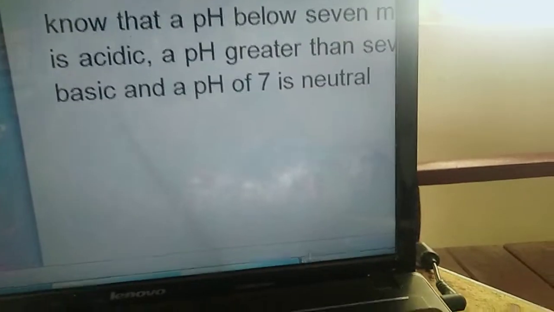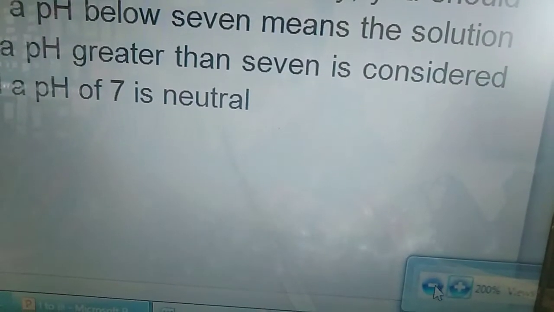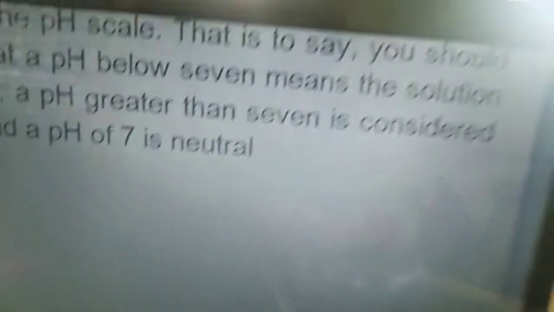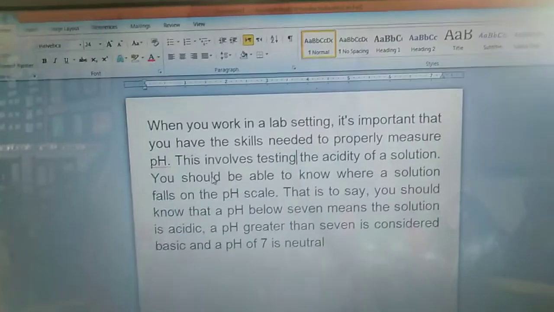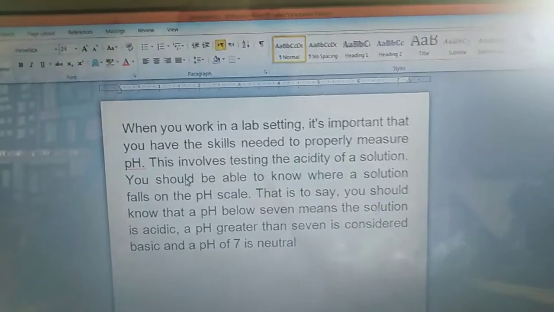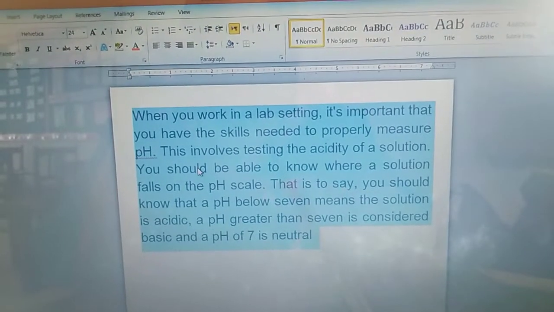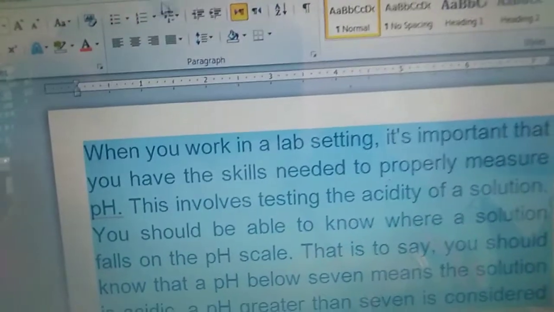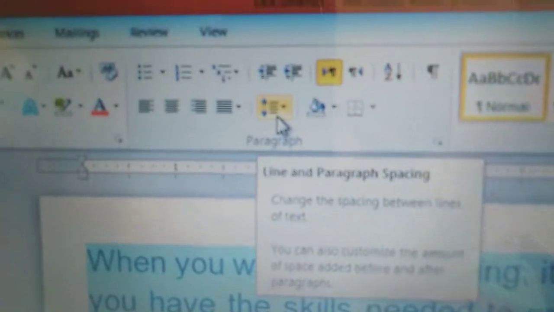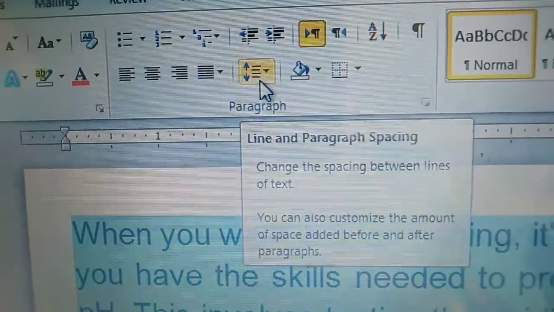So students, here you can see there is no space in the lines. Okay, so how do we select? Press Ctrl A, your text will be selected, and then come here at this icon, line and paragraph spacing. Press this.